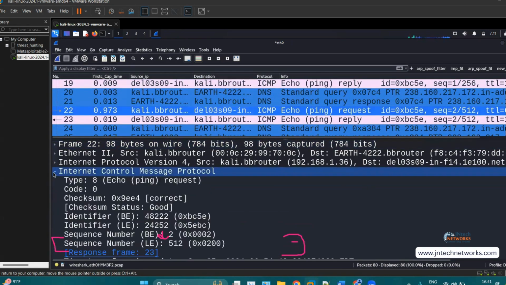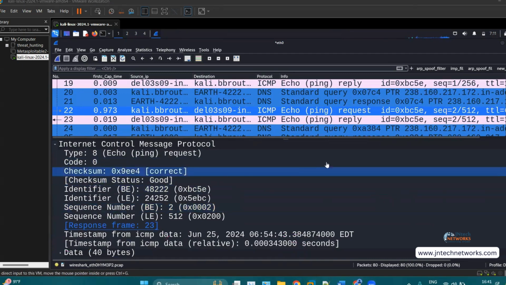Is the information in the square brackets useful? Very useful. We will discuss that. Yeah, it is very useful.